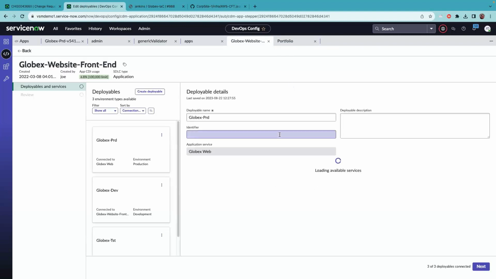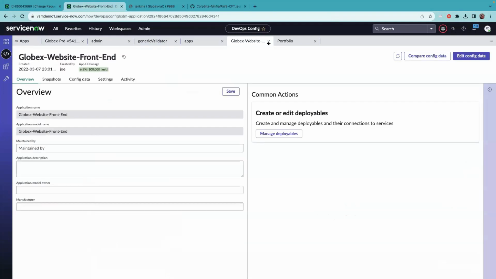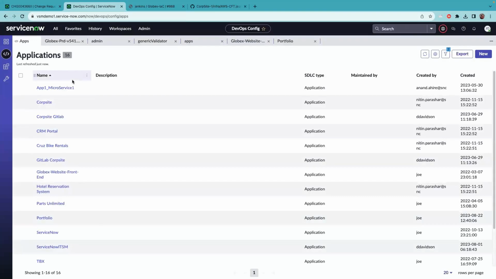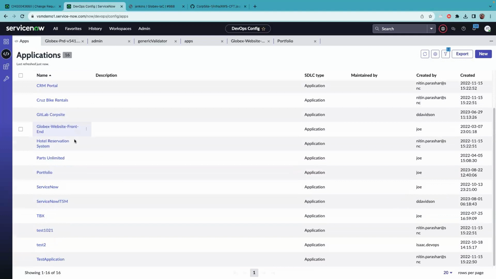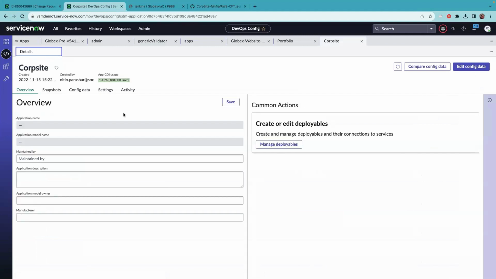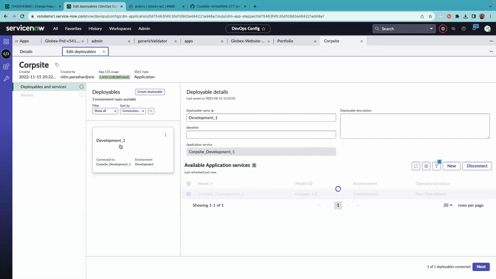Now remember, a deployable usually represents an environment. So I'm going to create, I'm not in the right application here. Let me go back to that new one I just created and bring up that one. And so the deployable can really represent anything, but best practice would have it represent, well, let's go with the corp site, an application and environment, right? So this will be the development environment for corp site.